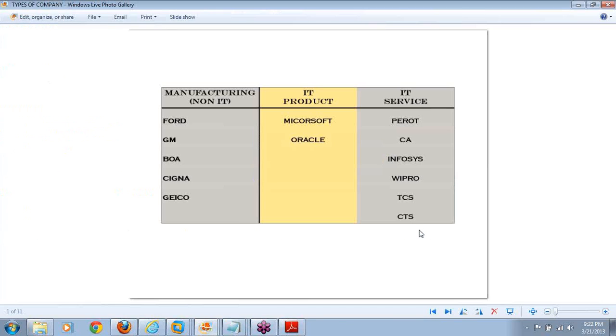Okay, so let us come back. You will get the job in any one of them. So which one do you like? Products or services or non-IT? I like to work for non-IT companies. Reason? You have less work pressure in a non-IT company. If you work for service companies, there is too much work pressure.